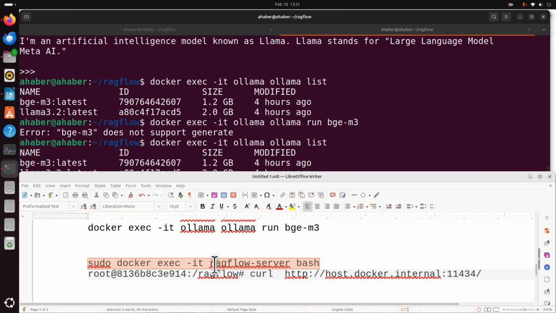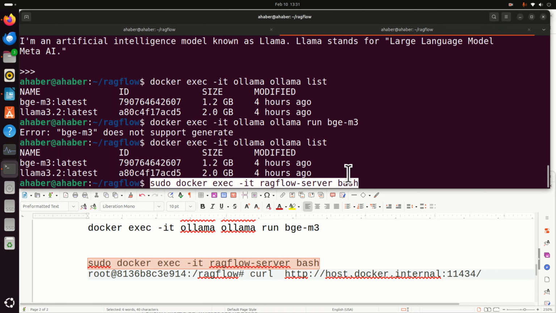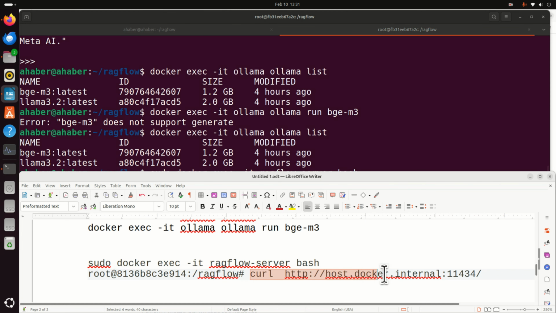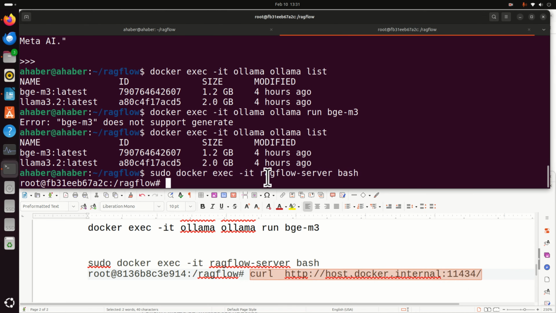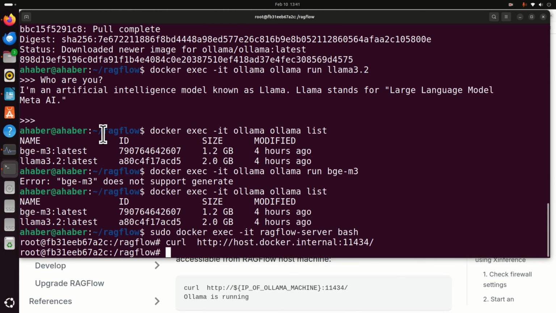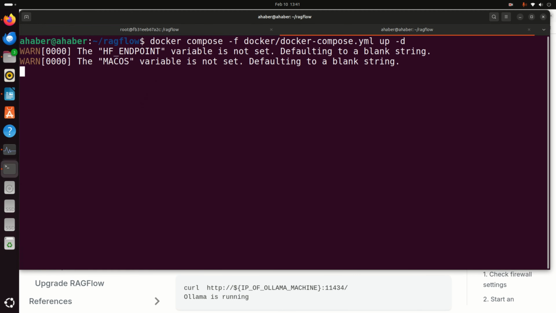Next, let's verify that the Ollama model can be accessed from RAGFlow. To do that, first of all, execute this command and then type this. As the response, we should get this: Ollama is running, and that's a good sign, and we can continue. This means that RAGFlow recognized Ollama. Next, we need to restart RAGFlow since we pressed Ctrl+C in the original window. To do that, click here and again type this command.